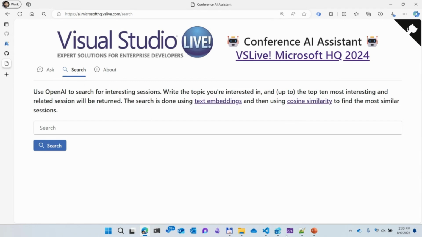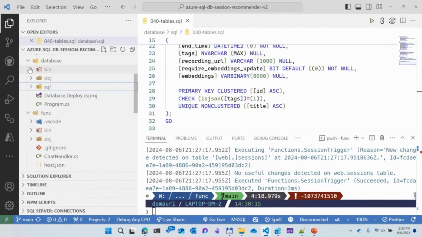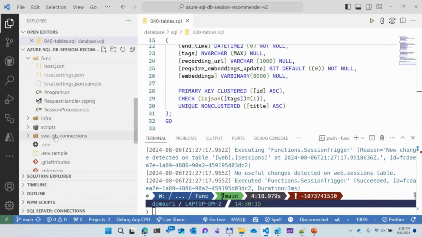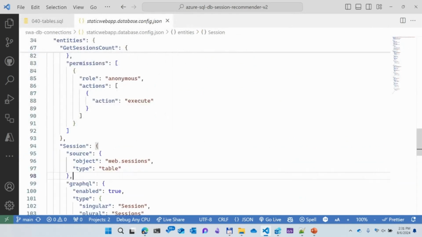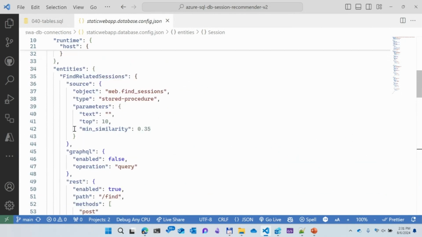I want to expose my stored procedure here and make it available as a REST endpoint, right? The only thing I need to do, thanks to the fact that I have Data API Builder embedded in Static Web Apps, is create this configuration file, and let me show it to you, and basically say, I want to expose my web.find session, which is a stored procedure, as an endpoint called find related session.